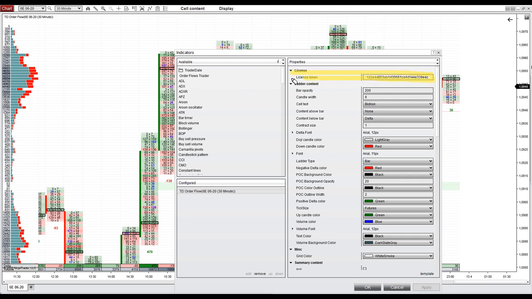This one is a license token. This is a unique token for your computer and it is generated just for your computer. So every token is unique. So in order for the software to work, you need to insert your token in here. All right, so that's the thing you need to do in order to make this software run.